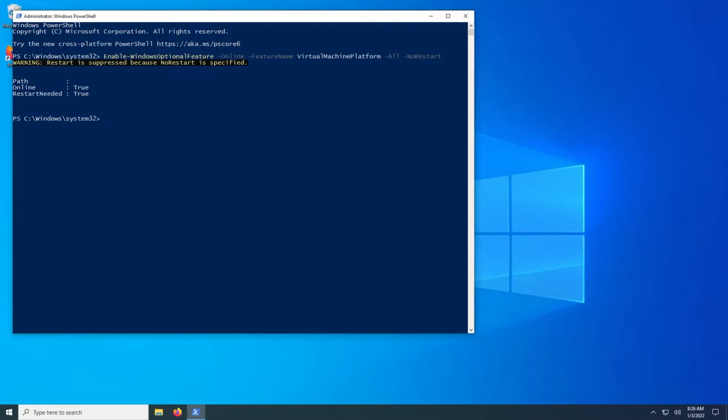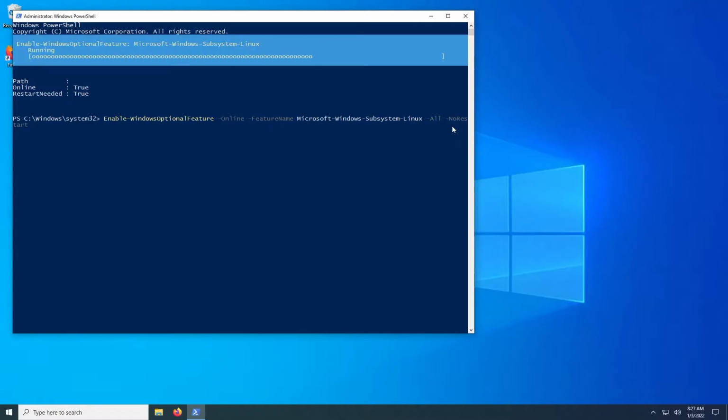We also need to activate the second feature here, which is the actual Windows Subsystem for Linux. We can do that with this command, Enable-WindowsOptionalFeature. Again, we're using the online switch. We're using the feature name, Microsoft-Windows-Subsystem-Linux, all with no restart. Now, this is the second feature that we're installing. We will restart after this. You could eliminate this no restart option, but I do want to show you a second command. So let's go ahead and have that installed.